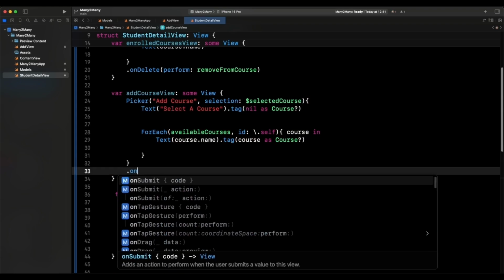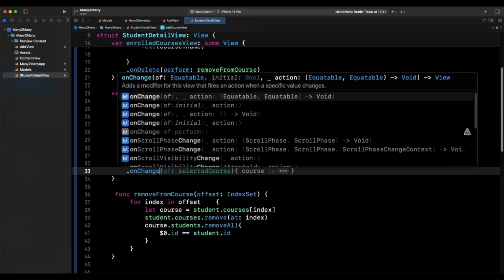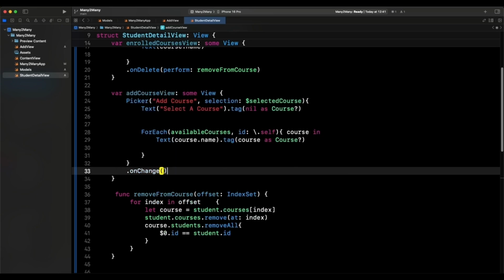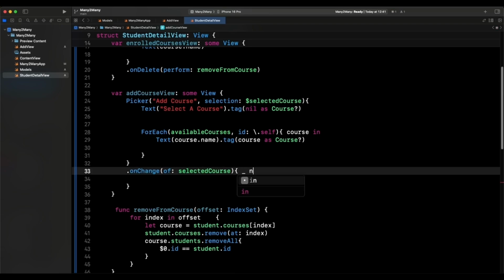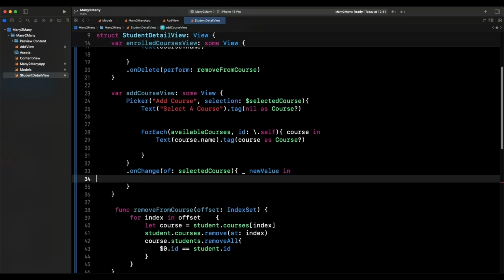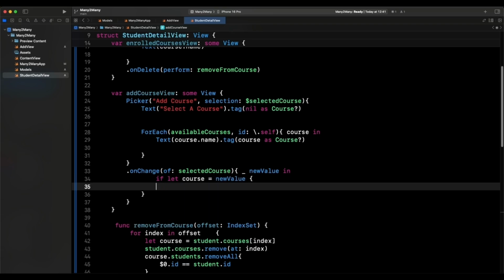Come here, say dot on change, and say here of, this is going to be selected course, like so. And what we want to do is say underscore, we just want the new value in, this is in the closure, and we say if let course is going to be new value, we're going to say add course. I don't think we've created add course, right?